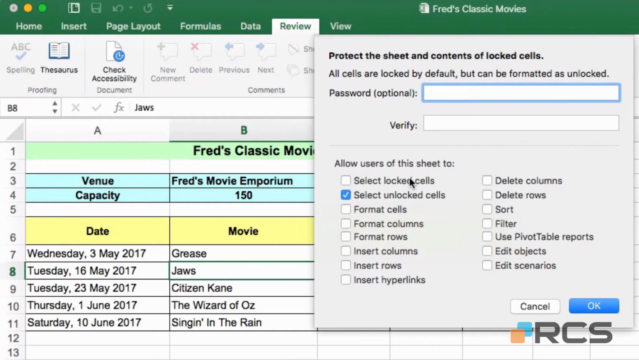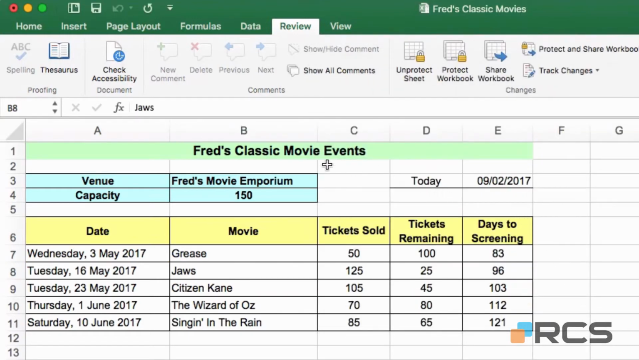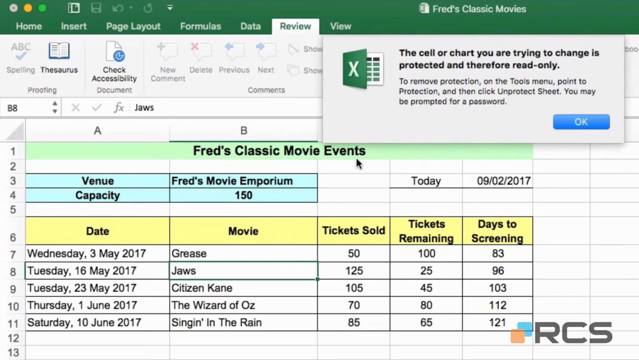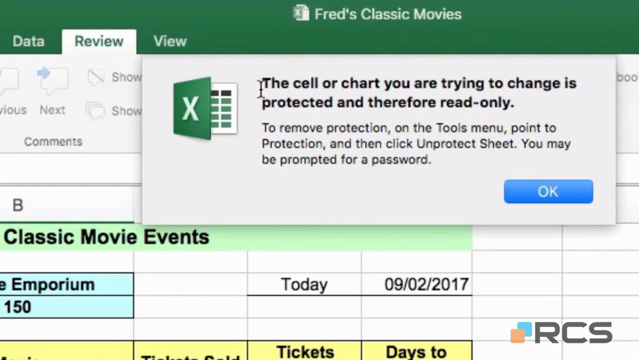And as you know, by default they're all locked, so when I click OK, what will now happen is that I will not be able to select any cell at all on the spreadsheet. I'm just clicking around now, and as you can see, nothing is selected. Now if I try and double click on a cell, you'll see there we get a warning, and it's telling me that the cell or chart you're trying to change is protected and therefore read only.